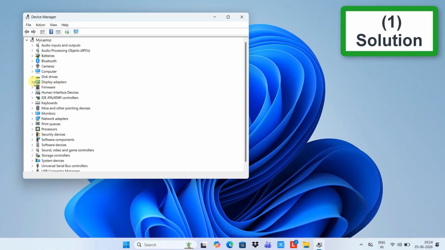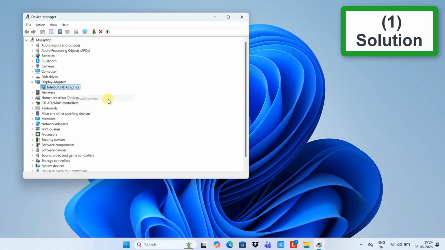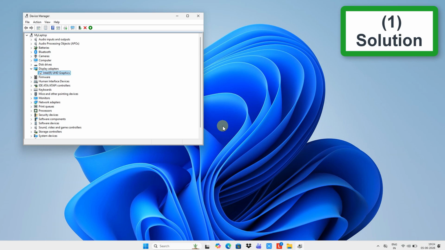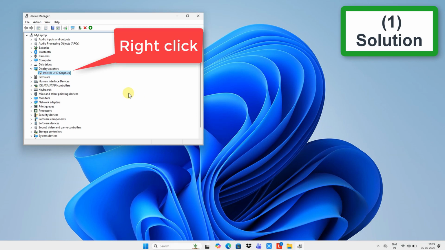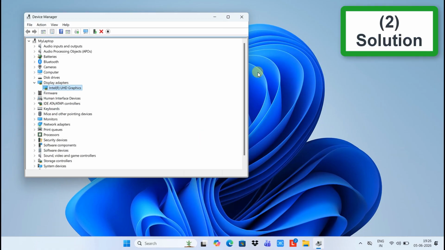Select your display adapter and right click on it and choose disable device and click on yes. Right click once again on same display adapter and make it enabled. It is done, guys. If you are not getting any brightness control panel on your taskbar, try solution number 2.